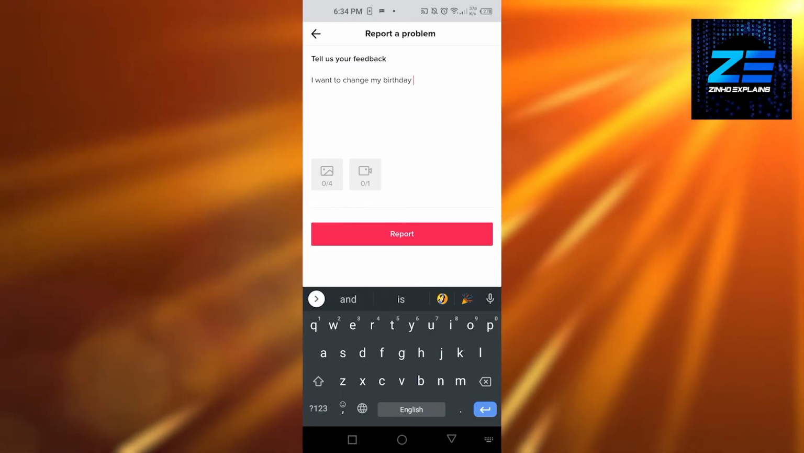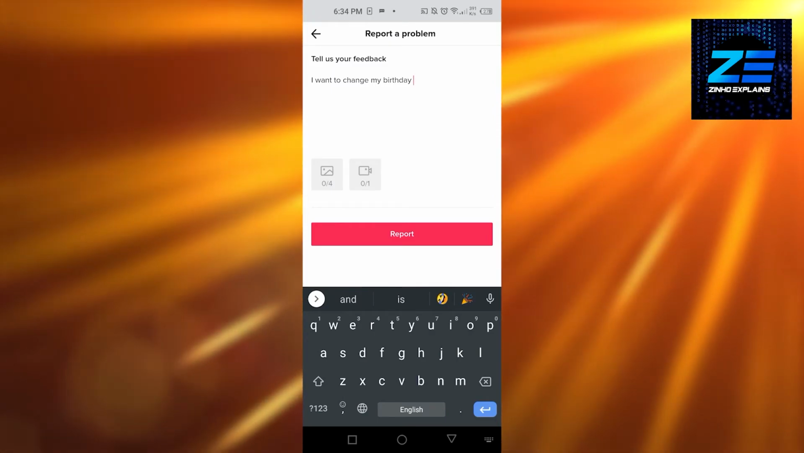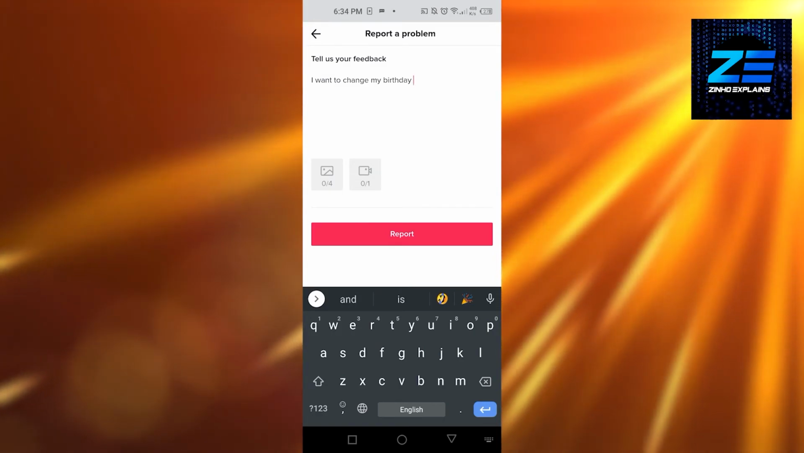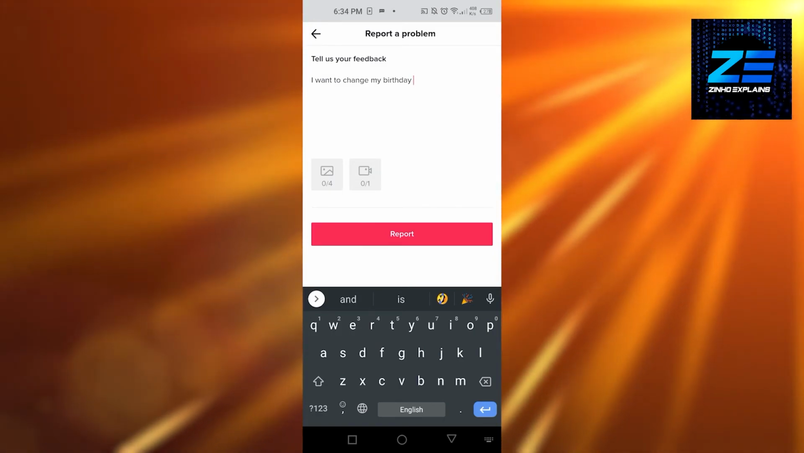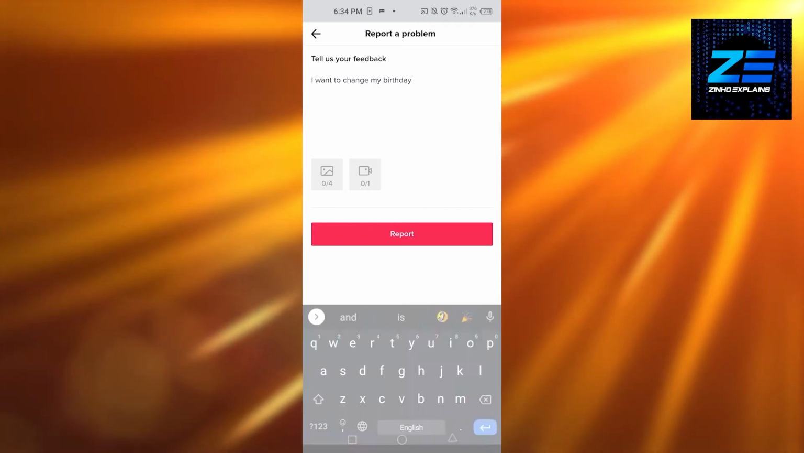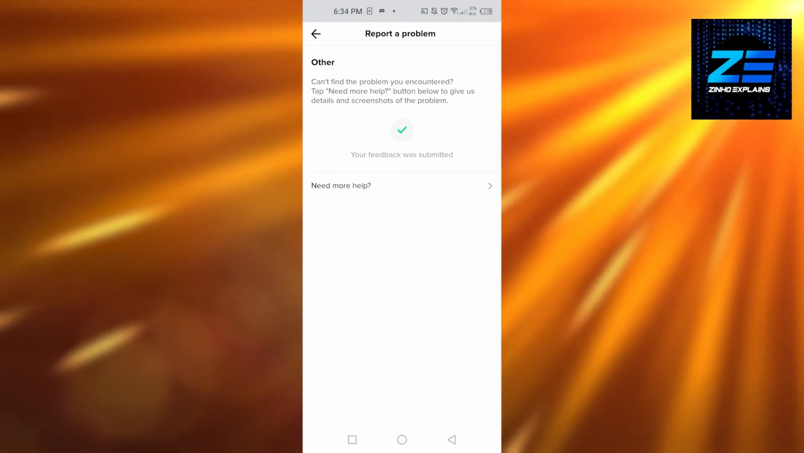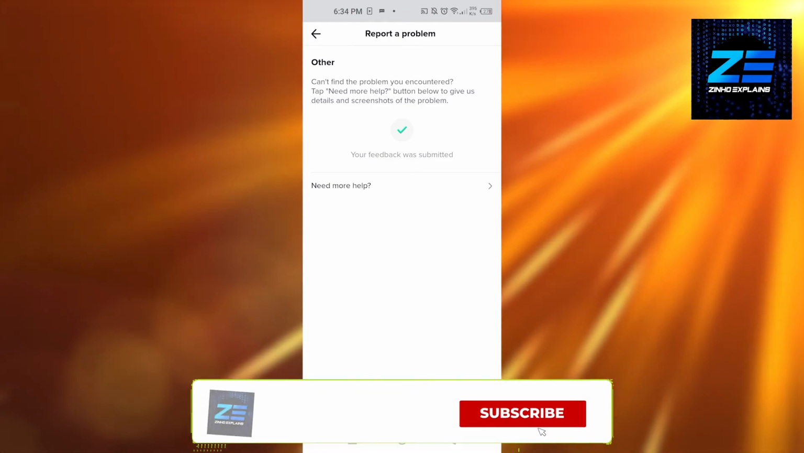Once you've added this, make sure to enter your username, the username you have on TikTok. Once you add the photo, click on report, and a report will be sent to TikTok, and they'll get back to you in 24 hours and solve your problem. I hope that I was a big help.